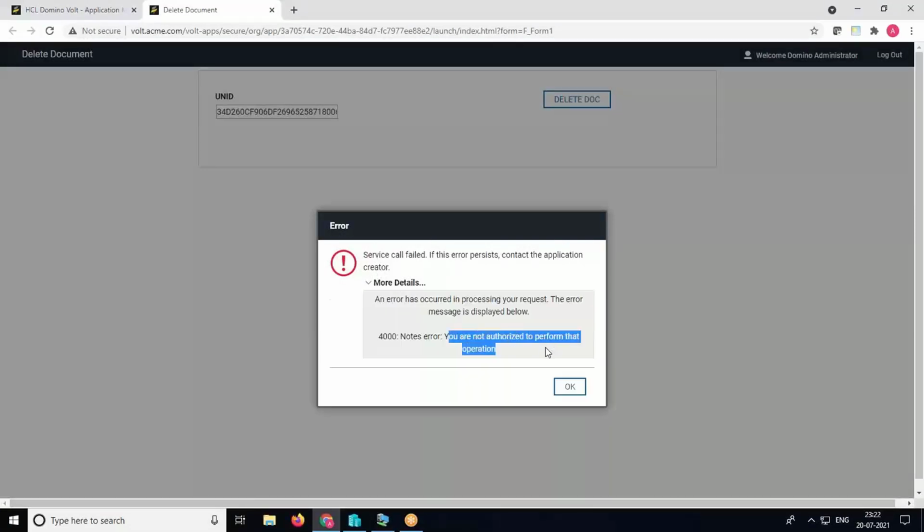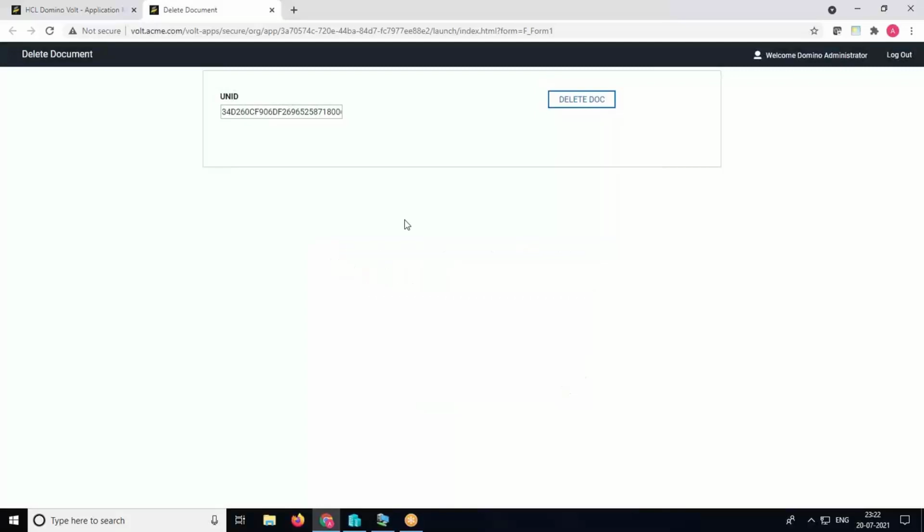You are not authorized to perform that operation because the user with which I am trying to delete does not have the delete access on that database. So it is mandatory to have delete access for that user who is going to delete the notes document.